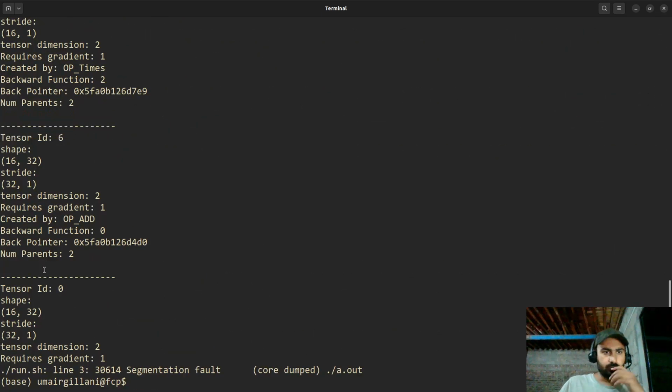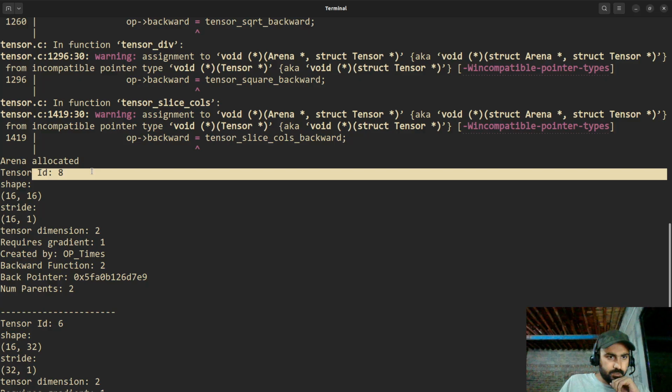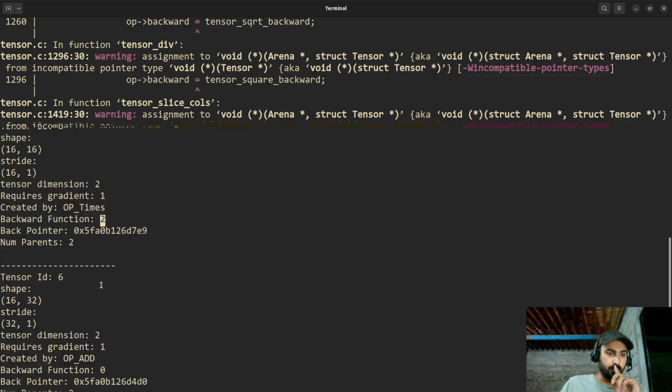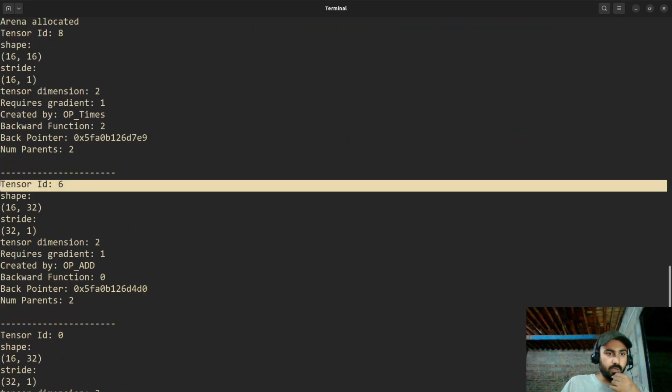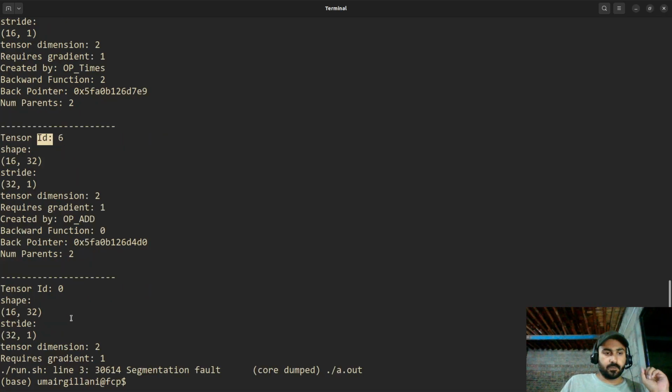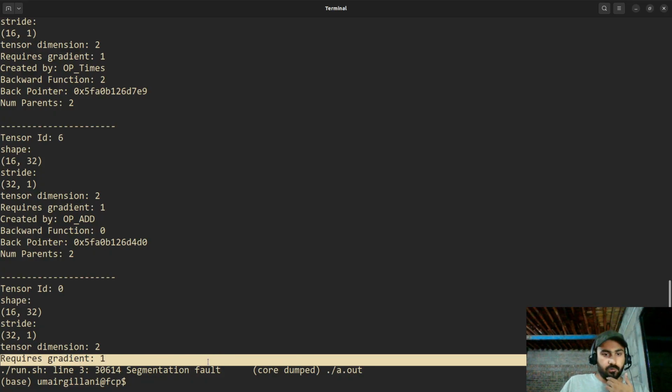Like so. And now we have tensor ID equals 8, which is actually the last tensor, and it has this dimension. It is created by op times, that's right, and the backward function is like this, the backward pointer is this, number of parents 2, and then we have tensor 6, right, tensor dimension equals 2, and this is A, right, tensor ID 6, and then we have tensor ID 0, and it just requires squared equals true. So we're trying to access some memory at the end, which we should not, right?